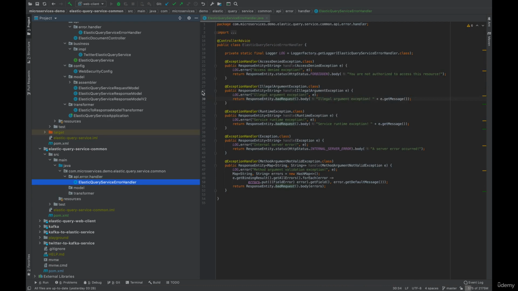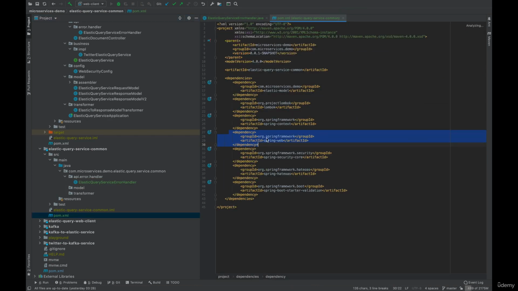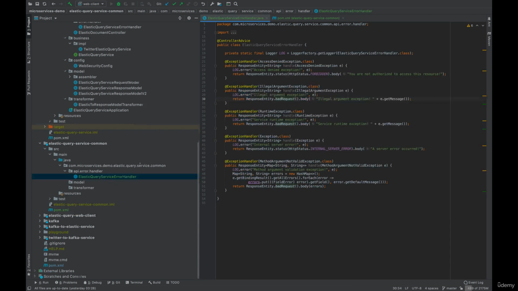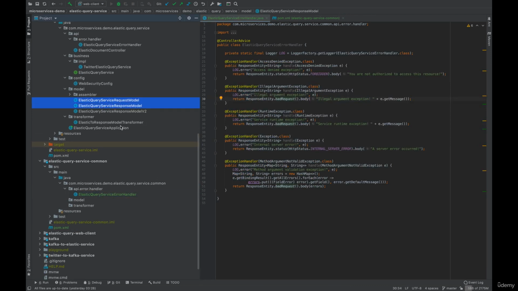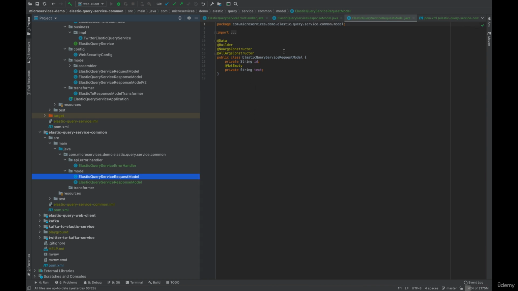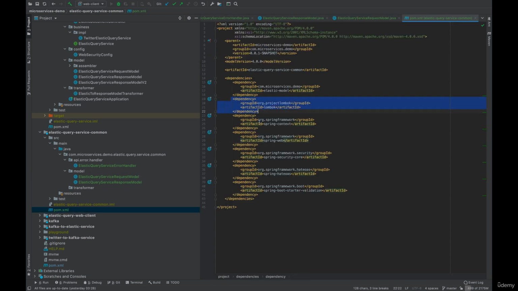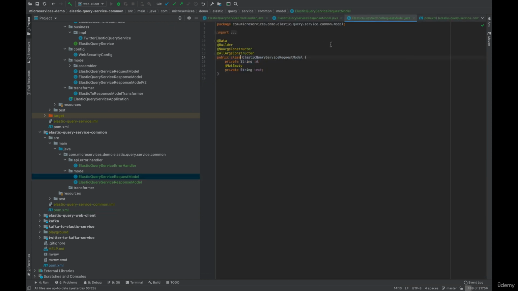Controller advice uses Spring Web dependency. Then models are using Lombok as well as the Spring Boot validation and HATEOAS dependencies. I will only move basic request response models and keep V2 model and assembler in the service, as we won't use them in the reactive version.